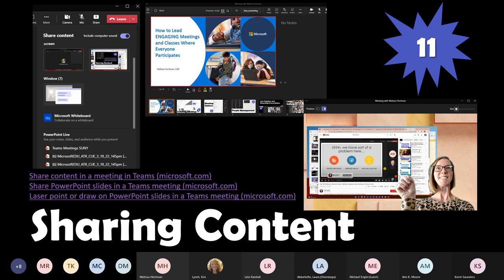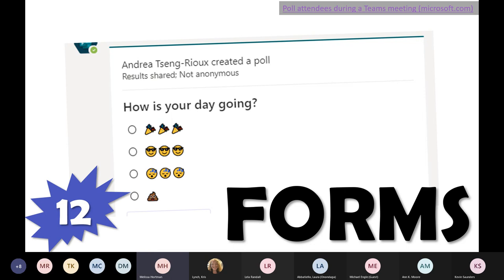The next option is forms. So you might know Microsoft Forms as kind of a one-off. You can create surveys or quizzes. If you go to forms.office.com, I think it is. Kurt, if you could put the link to Forms directly in the chat for me. But Forms is a standalone product under your Microsoft 365.